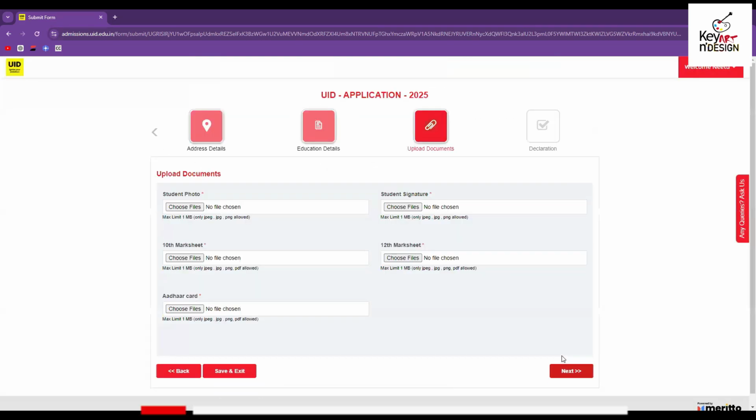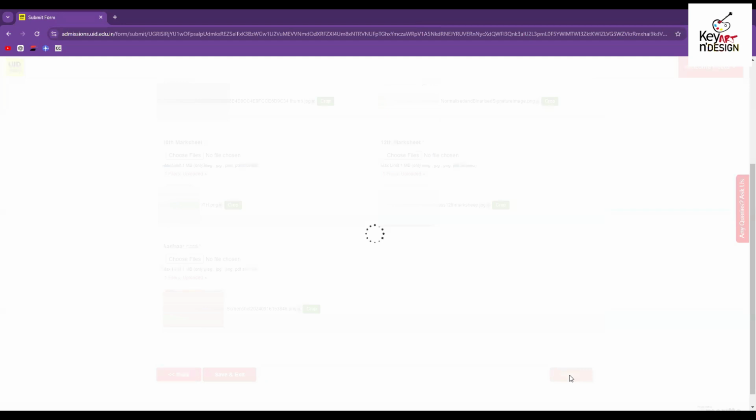Now you have to upload the documents which have been asked, like your photo, 10th class mark sheet, Aadhaar card, photo of your signature and 12th class mark sheet, and make sure that the size of all the documents is less than 1 MB. After uploading the documents, click on Next.